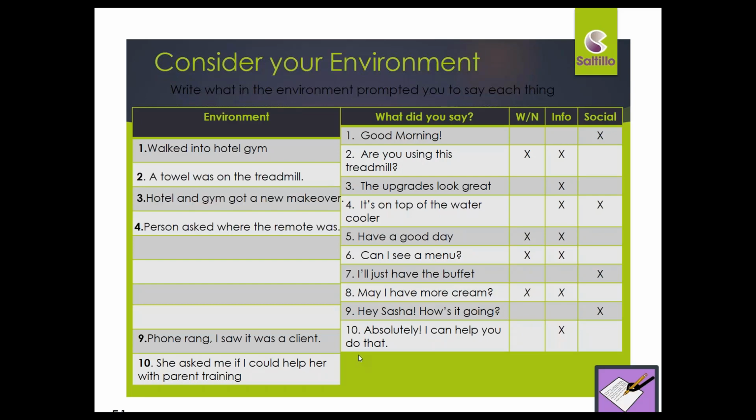So you can do that on your own if you want to, but just note that. You can see how this changed with her. She walked into the hotel gym, the child was on the treadmill, the hotel and gym got a new makeover, the person asked where the remote was, you know, you can go on and on.